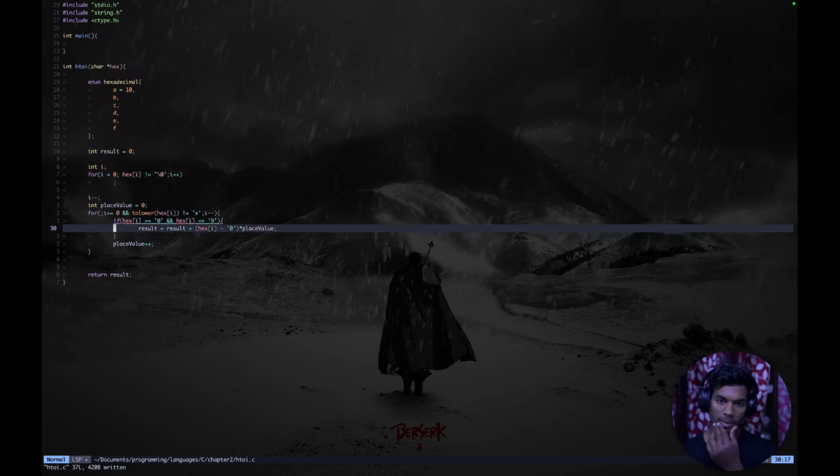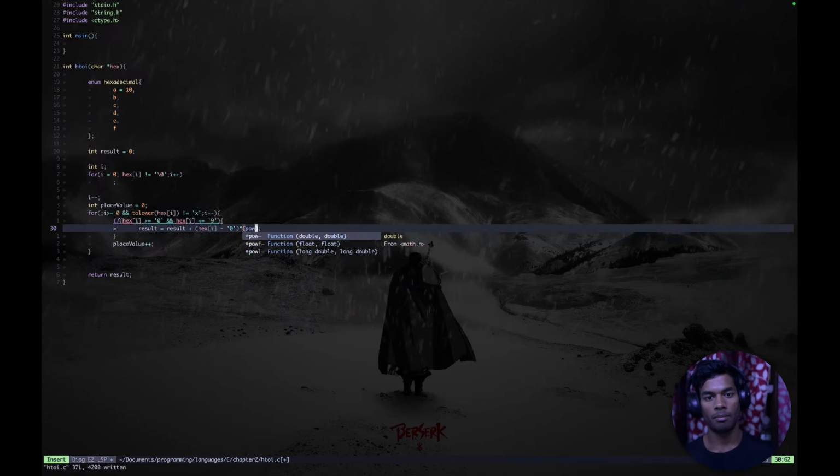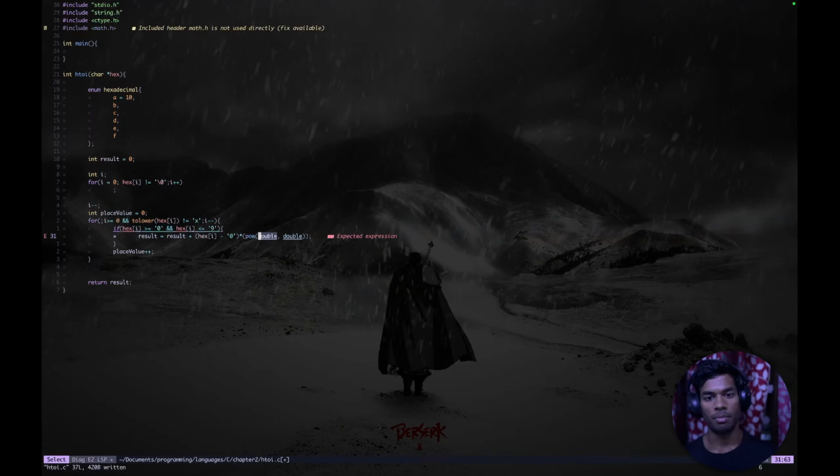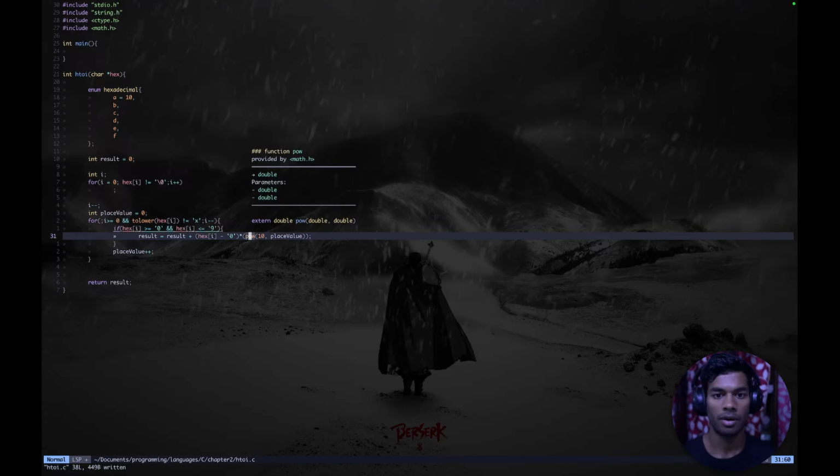Is that correct? Multiply by place value? Nah, multiply by 10 to the power of place value. So multiply by power, yep, power 10 to the power of place value. What does it take? Parameters overload.